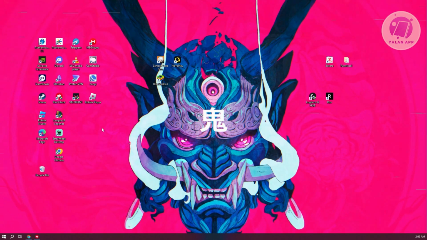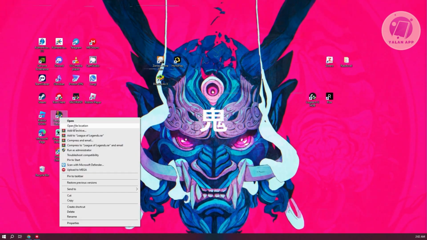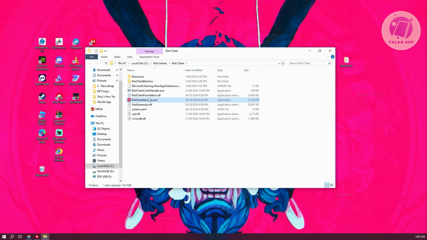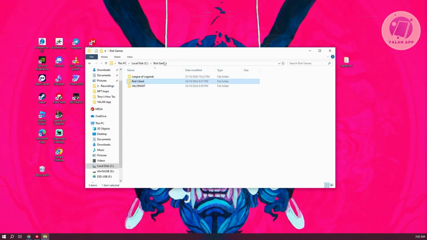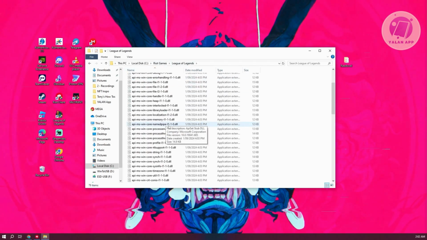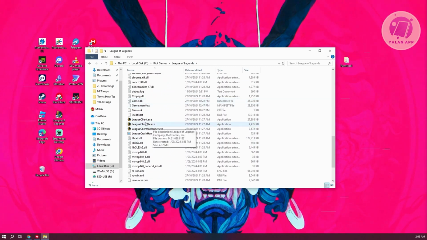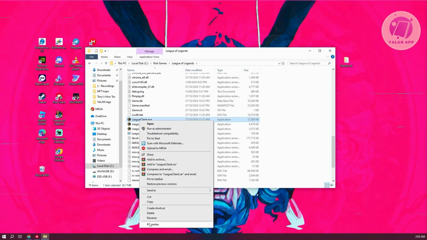Next, you want to look for the actual .exe file. Look for League of Legends, right click on it, and go to open file location. In here, we need to go back one folder, so click on the Riot Games folder at the top. Now, click on the League of Legends folder, scroll down a bit, and look for leagueclient.exe. Right click on it and go to properties.